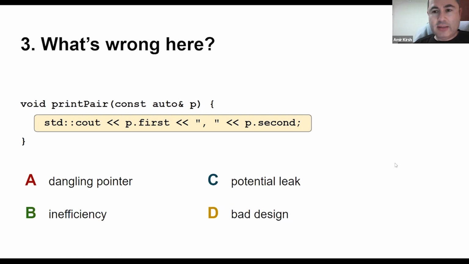Okay, 5 seconds. We need voting music, Amir. You need to hum a tune while people are voting. I didn't prepare any voting music.